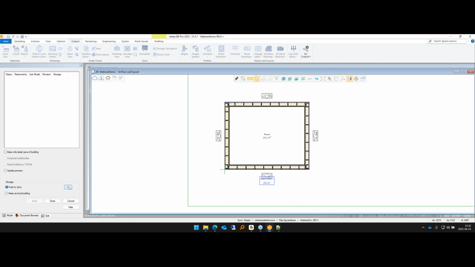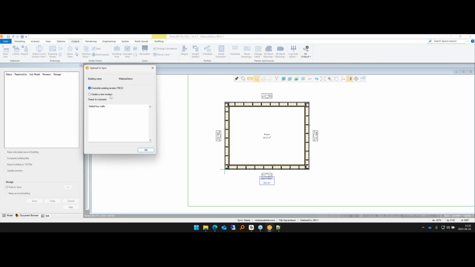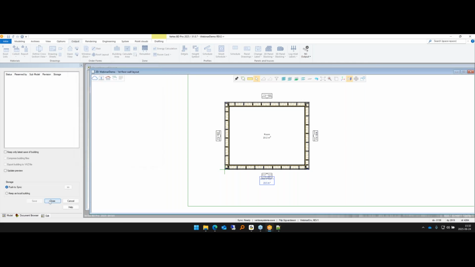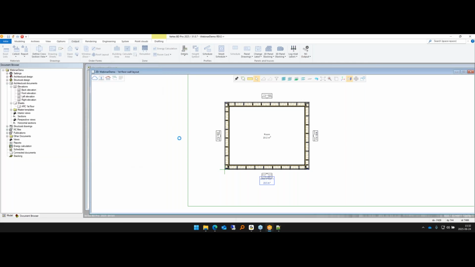You can sort of choose here, and up here is the same window that popped up earlier, where you can choose to overwrite the existing revision or create a new revision. Let's say create a new revision, final revision, and then click close. And now it will close the building and of course sync it back to sync for the final revision.